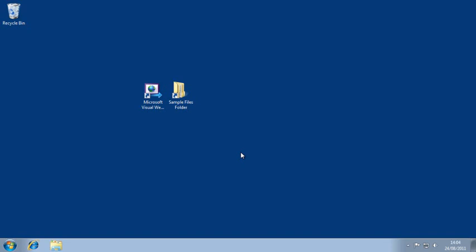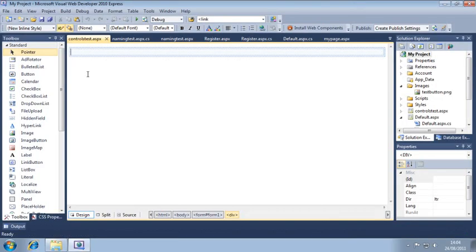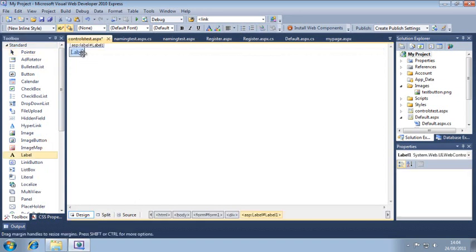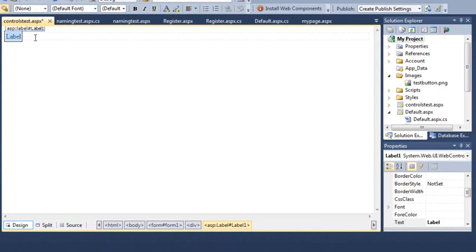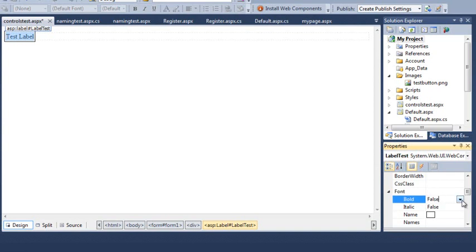First, open the My Project sample file from your Sample Files folder. Open controlstest.aspx in Design View and add a label control to the page. We're now going to set the properties of the label control. Set the ID property to label test. Set the text property to test label. And set the font bold property to true. Most controls that contain text have the same text formatting properties as label controls.